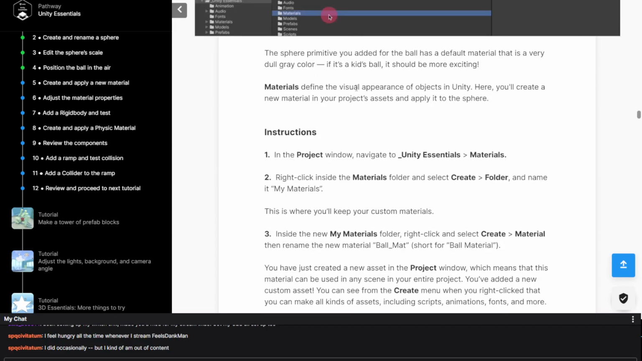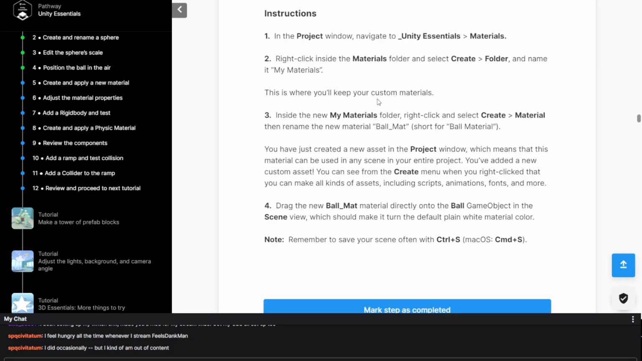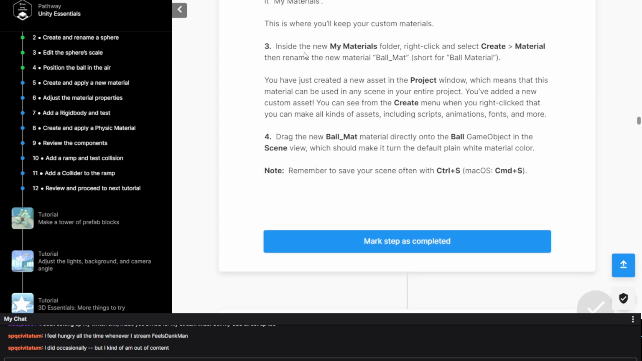Materials define the visual appearance of objects in Unity. Here you'll create a new material in your project's assets and apply it to the sphere. Now we continue Essentials Materials. Right click inside the materials folder and select create folder, and name it My Materials. This is where you'll keep your custom materials. Inside the new My Materials folder, right click and select create material. Then rename the new material Ball Mat, short for Ball Material.